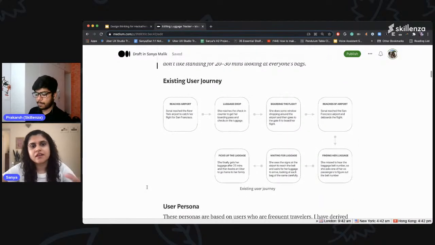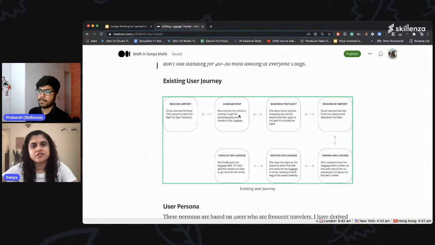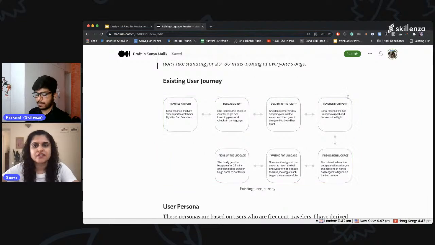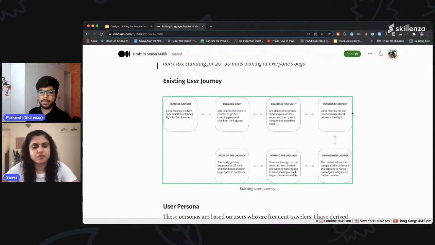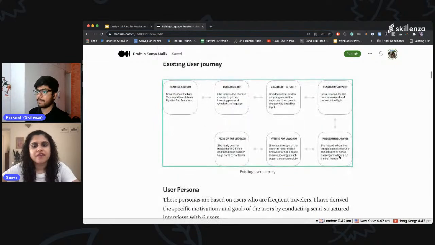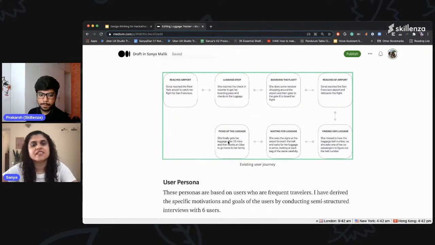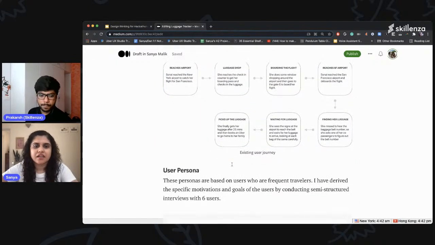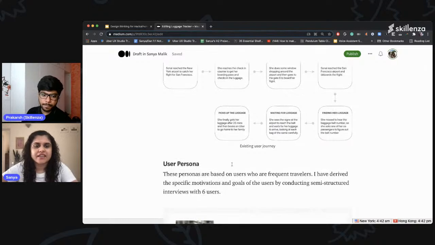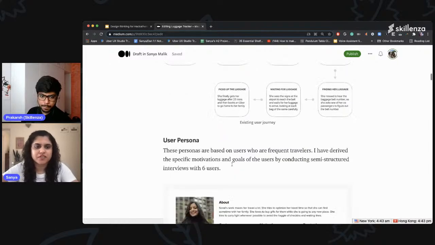So using all this, I tried to map the existing user journey. The person reaches the airport, drops the luggage, boards the flight, and reaches the other airport. They find the luggage belt at least, and wait for their luggage. The final step is where they pick up their luggage and then book a ride or something to go home, because they don't know when their luggage is going to arrive, or however they are planning to commute.